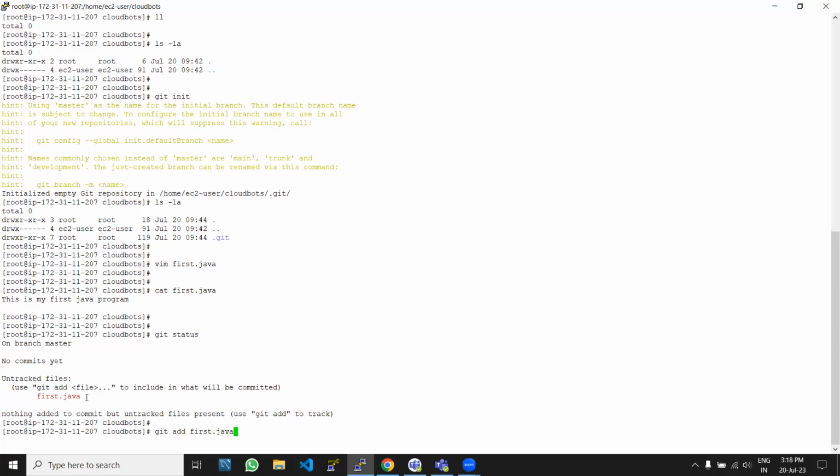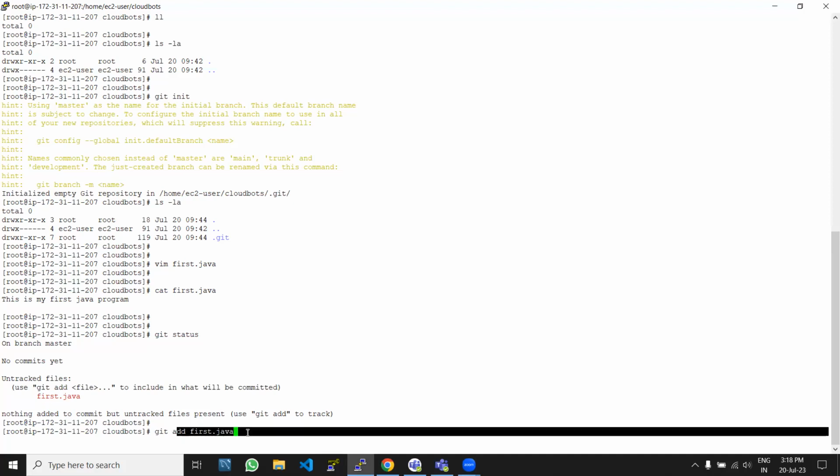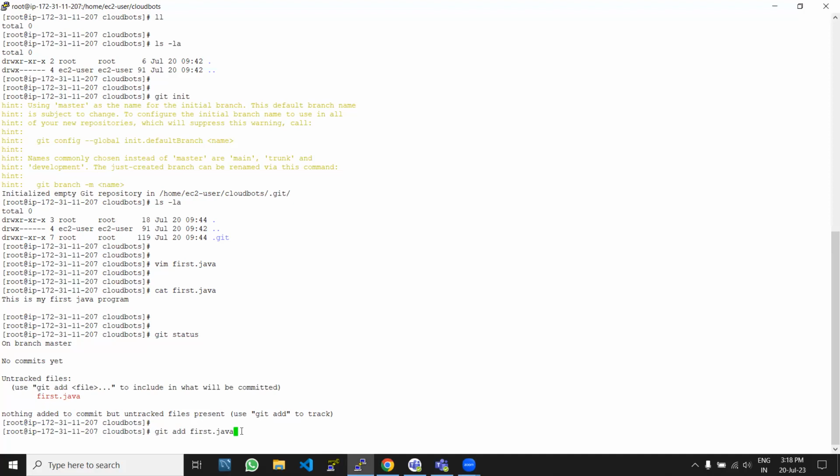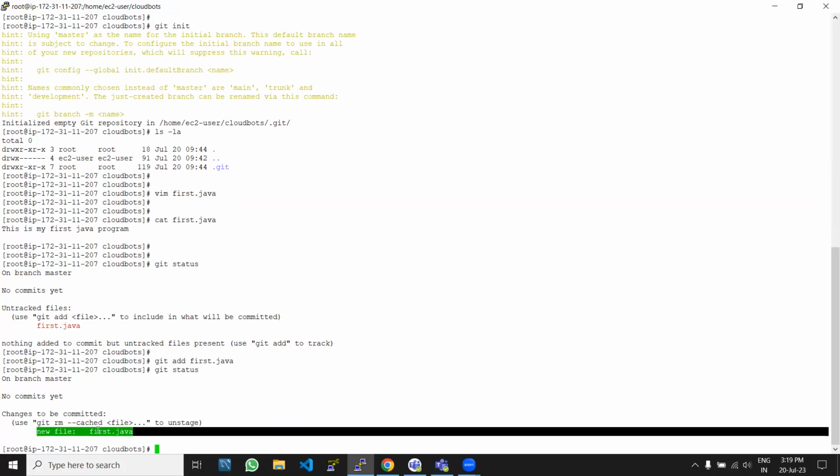Right now we have one file which is untracked. To track this file we have to do git add first.java. If I hit enter and do git status, it will display a message in green color. You can see first.java is in green color.